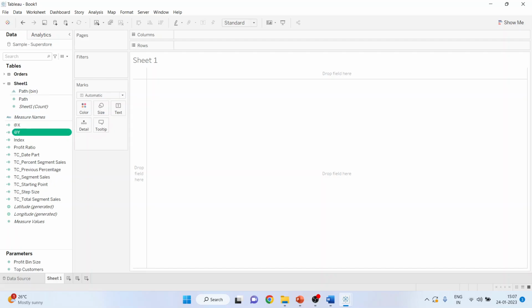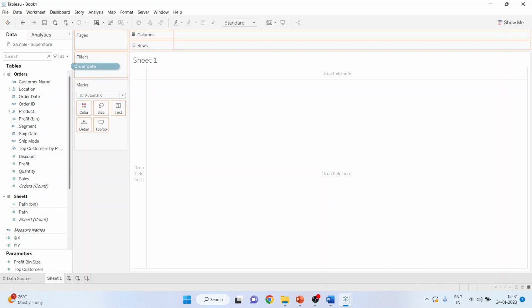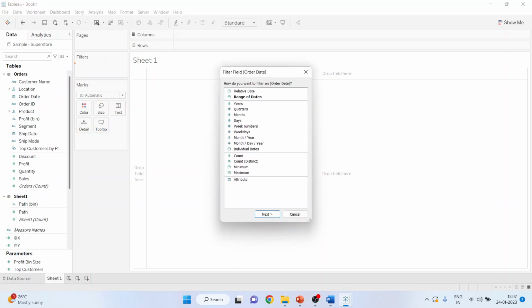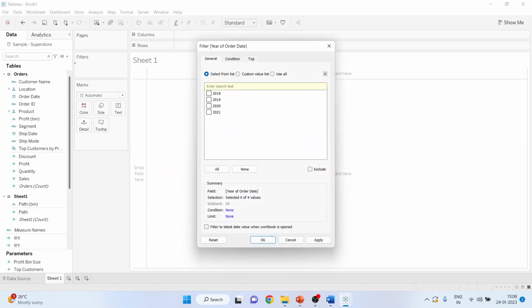Now pick up the order date from here and drop it into the filters. A message will be displayed. Click here, years, press next. Randomly you can pick anything, but at present make it 2021. Click OK.